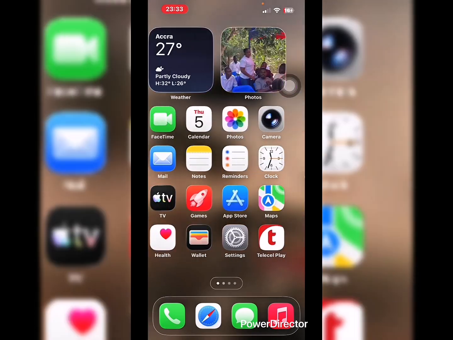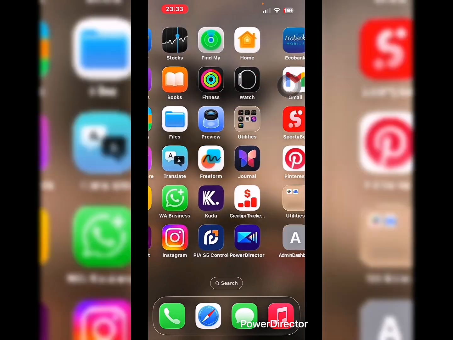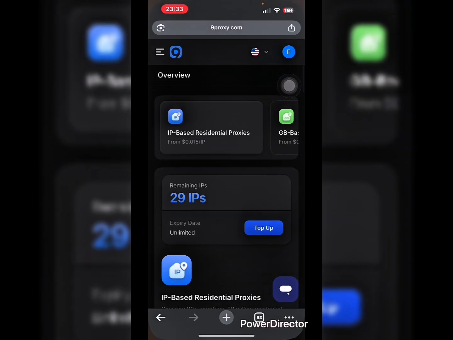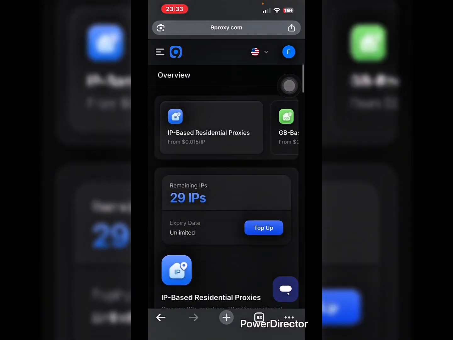So in today's video I'm going to show you how to use 9Proxy on your iPhone, right? So without wasting my time, let's get started with it. First of all, what you need to do is to log into your 9Proxy account, right? Yeah, so on the dashboard, this is what you see over here.